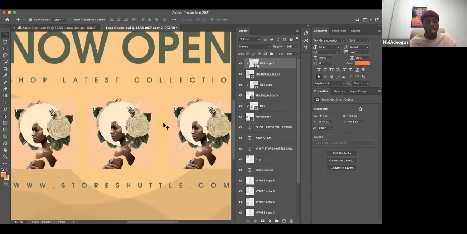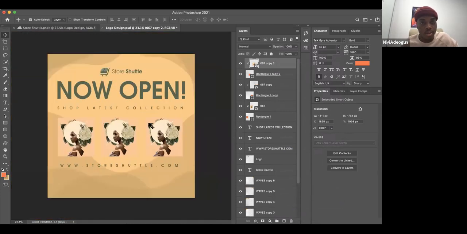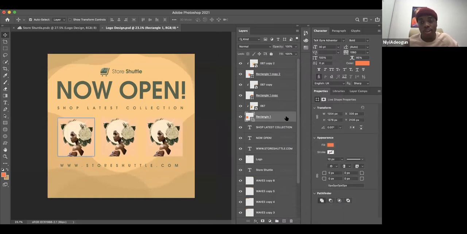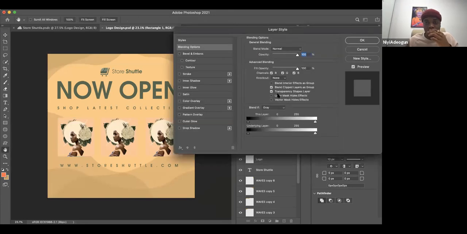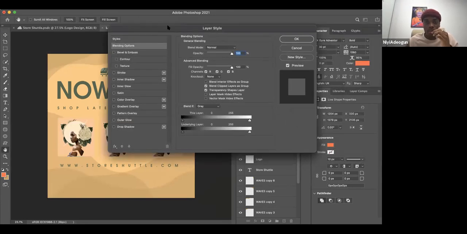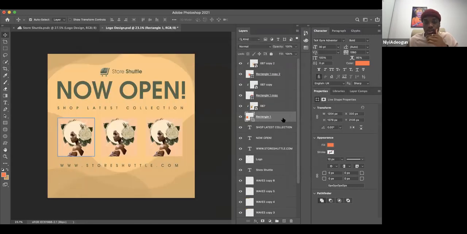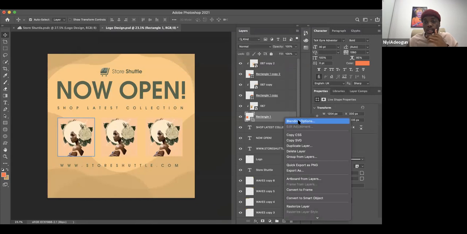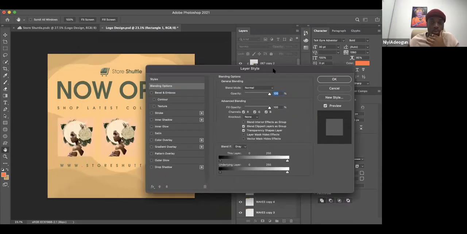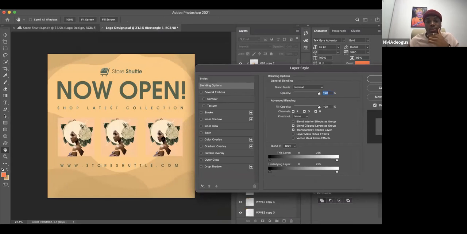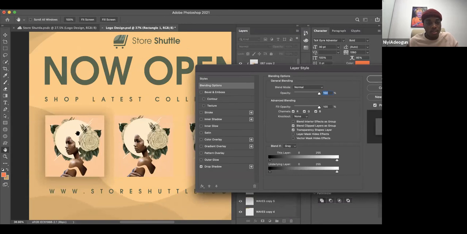The next thing, to add depth to your flyer, what you could do is click on the rectangle, right? And you could double click on it, or you right click, then go to blending options. I'm gonna try and add a drop shadow effect on the rectangles. So I'm gonna click on this. That's what you call drop shadow. And that creates depth on your flyer.